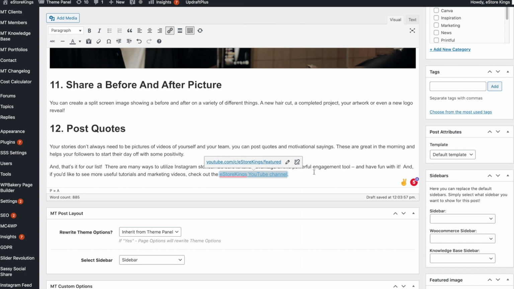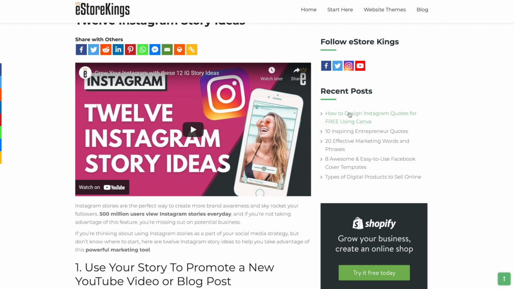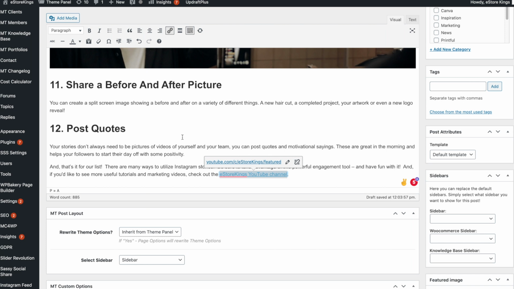And now let's add an inbound link. So let's link to somewhere else on our website. So we already have a blog post that talks about designing Instagram quotes using Canva. So we can either grab the link address, or we can simply search for it when we enter our link, and I'll show you how. So again, I'm going to highlight the text that we're going to be linking and then head on up to the link icon. So we can paste the link, or because we're linking to a page that exists on our website, we can simply look for the page title or the post title.